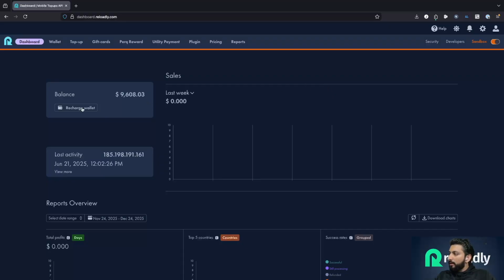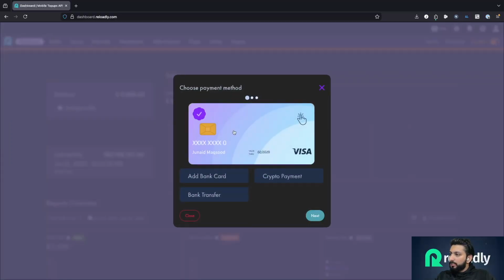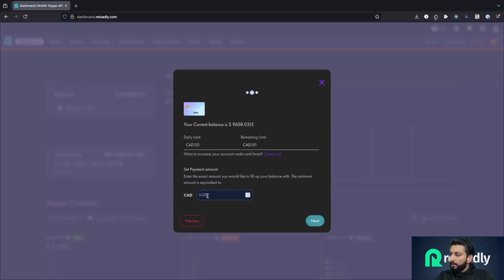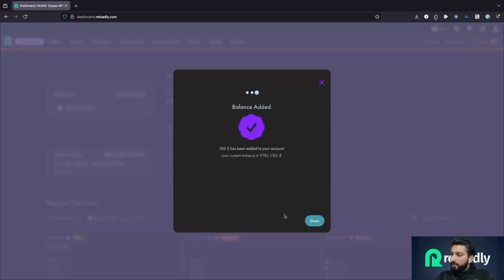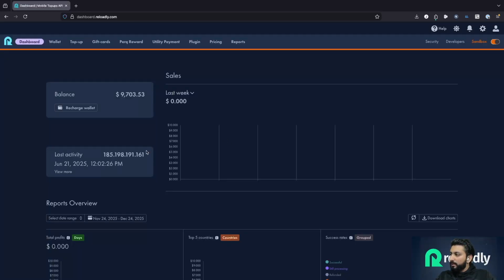Okay, so now that the card is added, let's recharge with this card. I'll select the card that I've added. I'll add any amount. Let's add $100. Click next. And there we go. The test balance has been added to our test account.